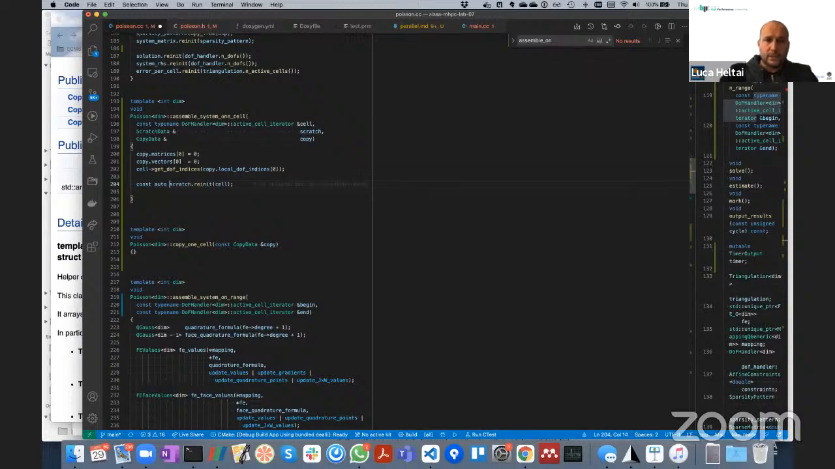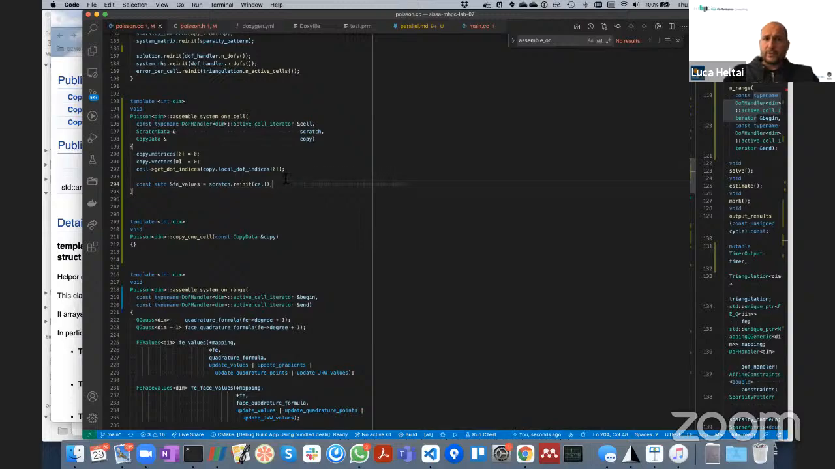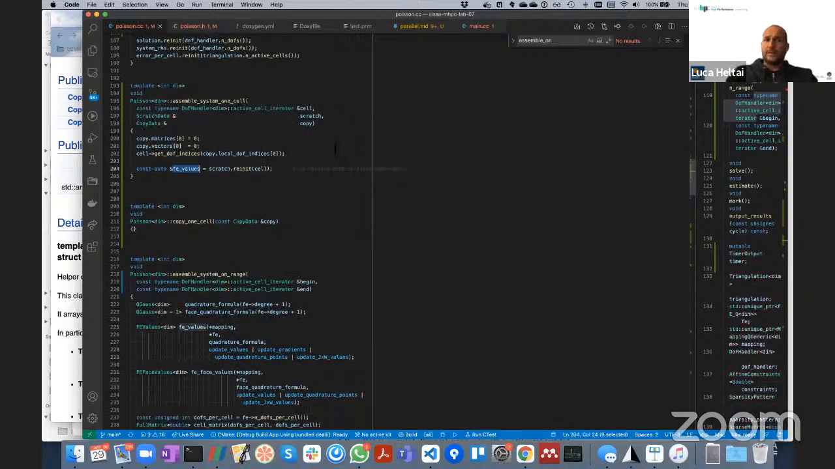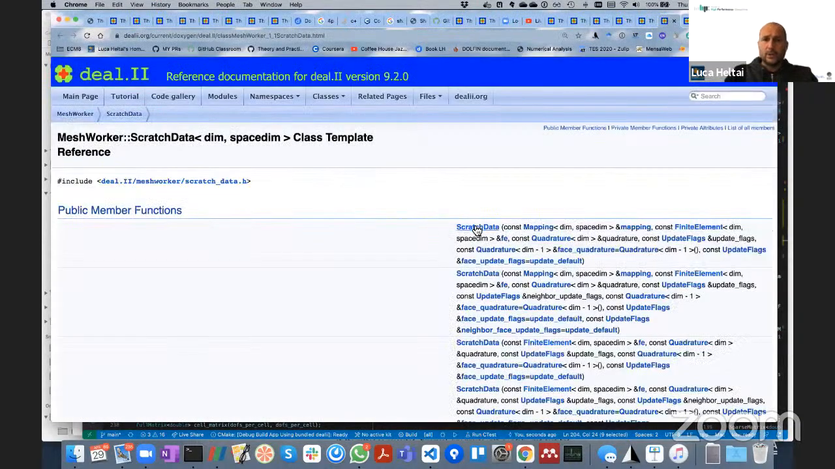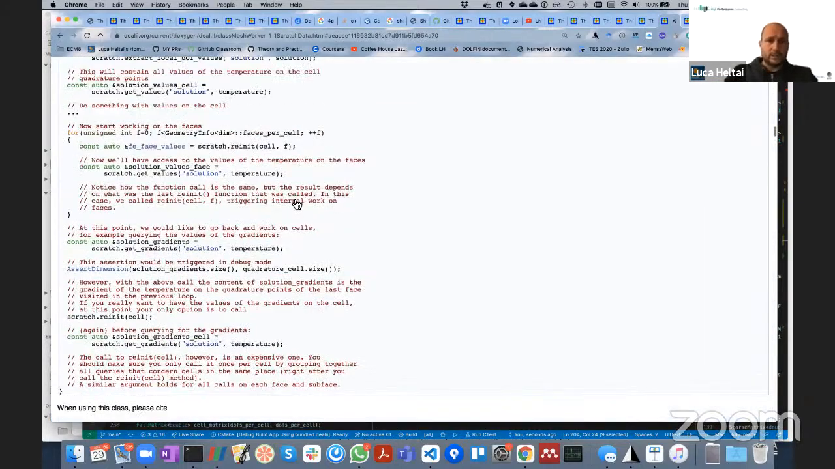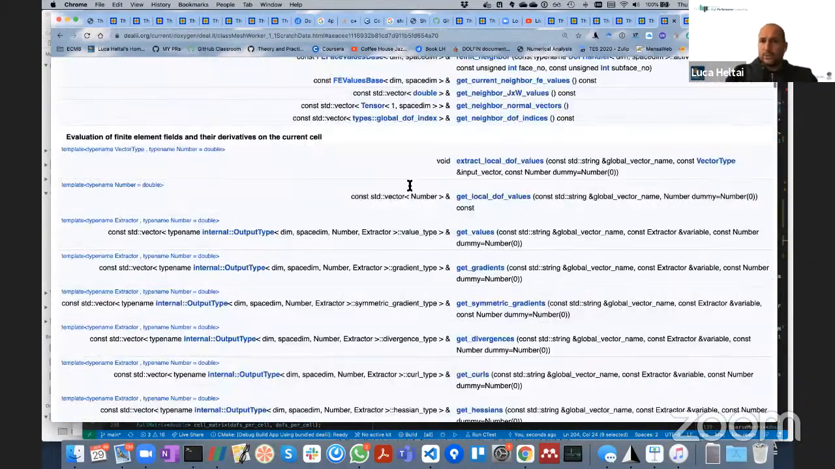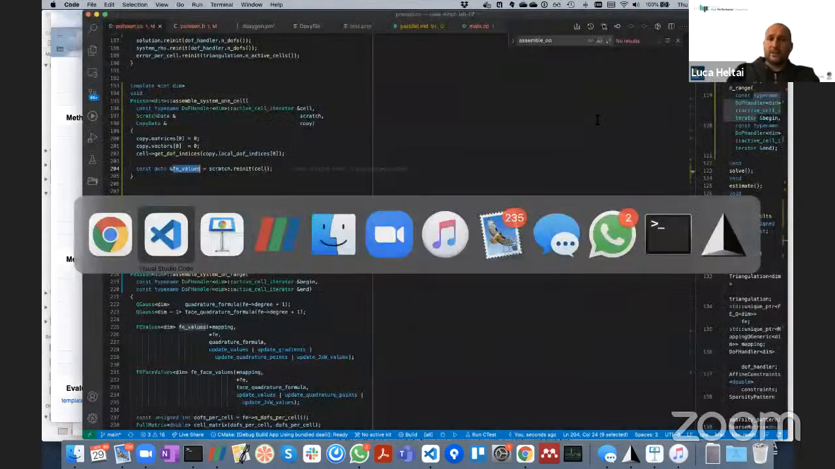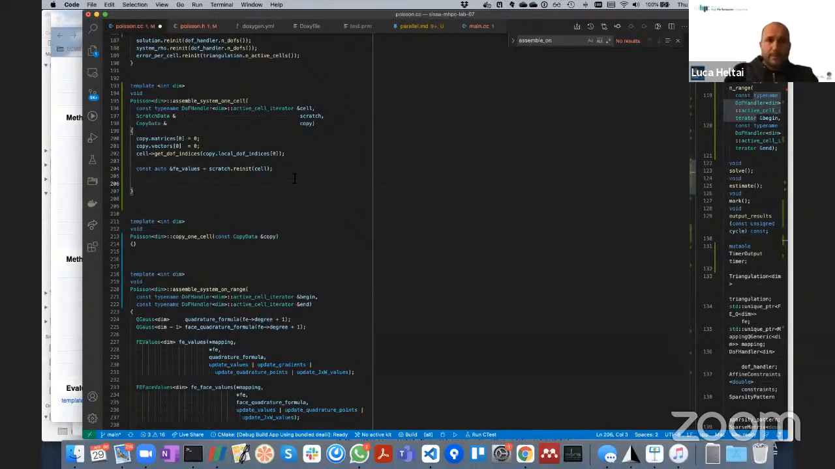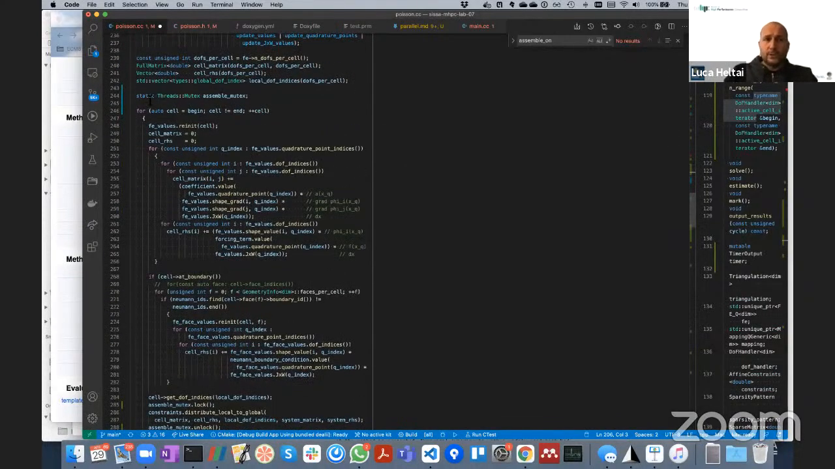So this makes sure that you can actually refer to the FE values that is used in the scratch function as FE values, which is written here. And you can see that by looking at the constructor and the members of the scratch data. The members of the scratch data allow you to reinit using the cell and return to you FE values exactly as you would have if you had called FE values reinit itself.